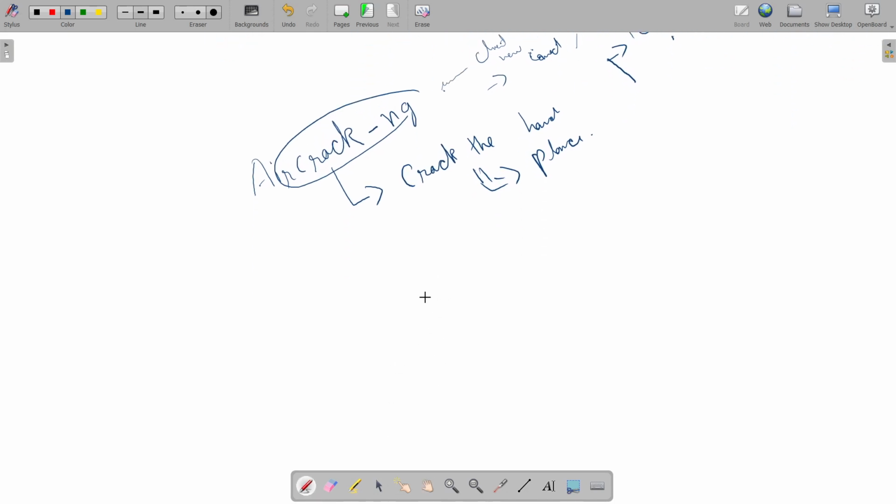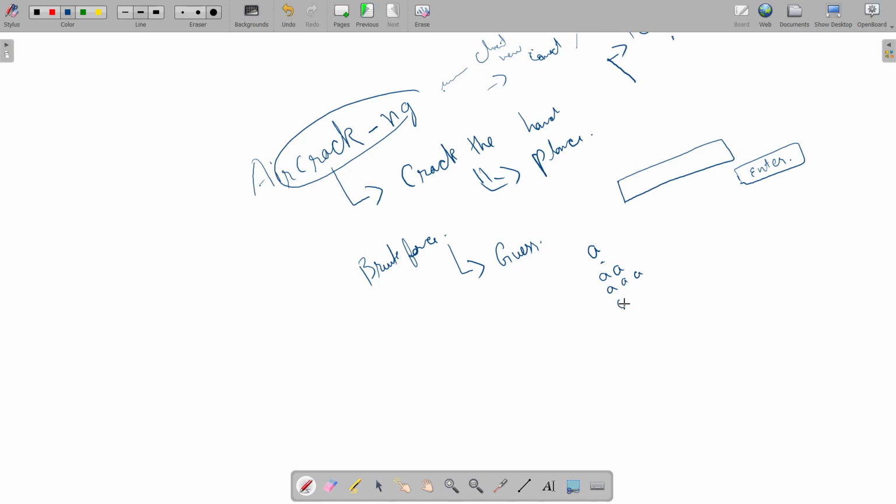What is the brute force technique? Brute force is when we guess the password. For example, how can we guess a password? If we have to enter a password somewhere, we can make a word file which will have, for example, one character a, then aa, then aaa, then aab. This is how we create a word list. These are just words that are being generated.